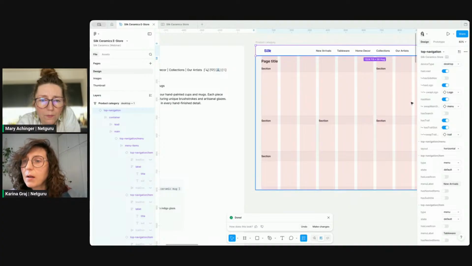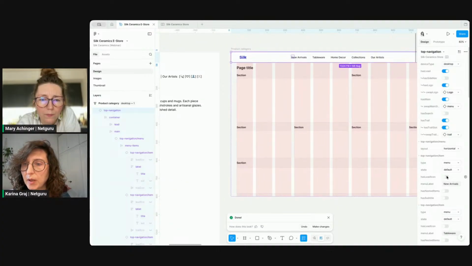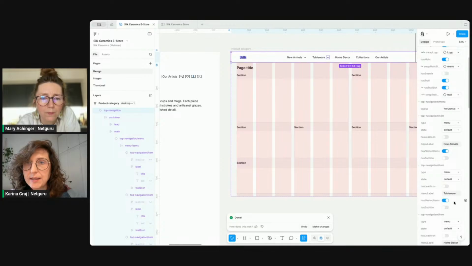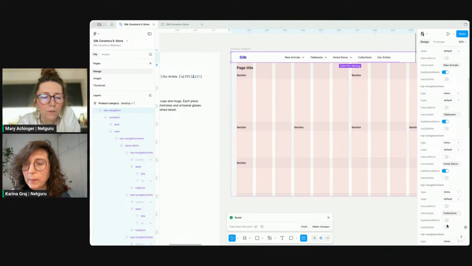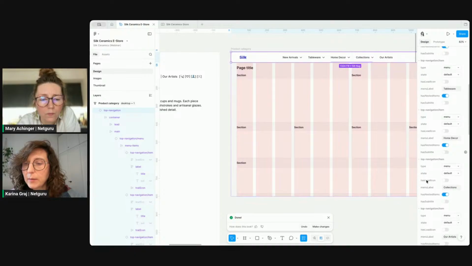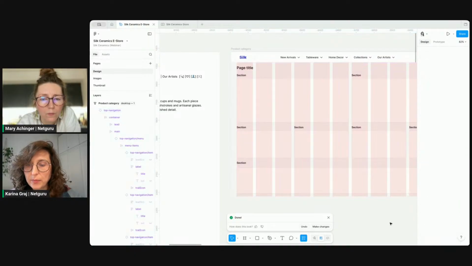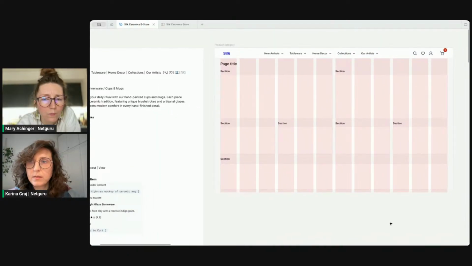Oh, by the way, I also want those guys to be expandable. So I'm just going to click has nested items to change them to something that can have a dropdown. So far, so good.